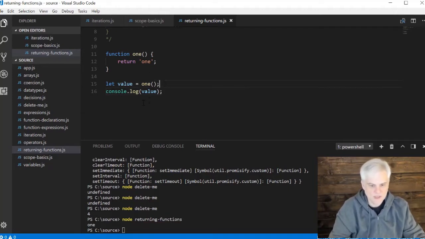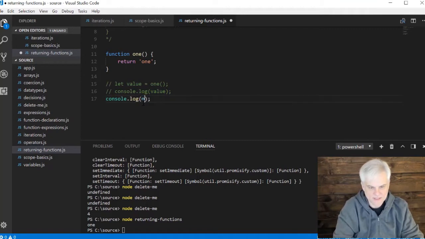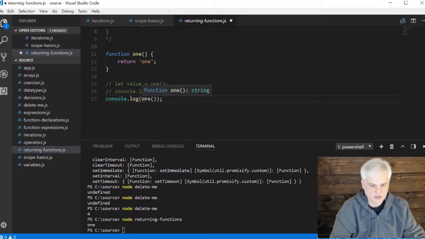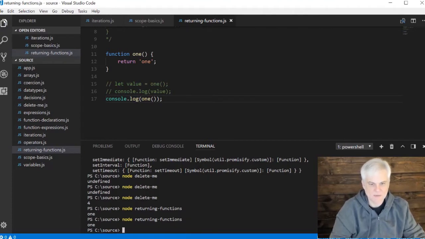Now, we could also paraphrase this, make this a little simpler by just doing it all in one line, right? So we could put the call to the function and not use a variable. We could just make the call to the function, which returns a string, and that returned value will automatically be passed into the console.log method. Let's save that. Hopefully that makes sense. And that's a common technique that we'll want to use.